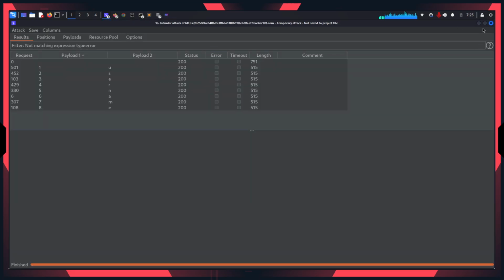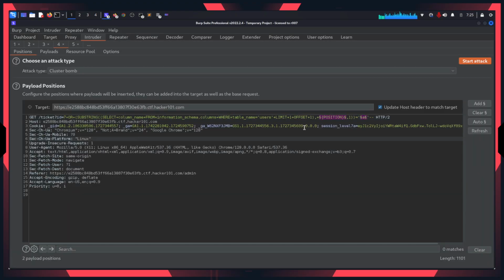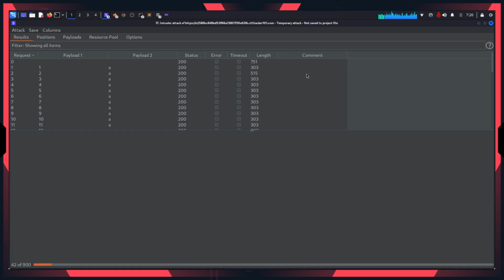Let's close this one. Discard. So we're going to go with the second offset. What we'll do now, go up to 19.